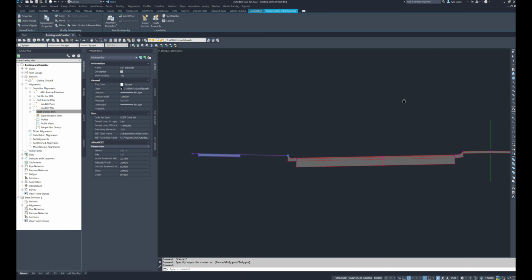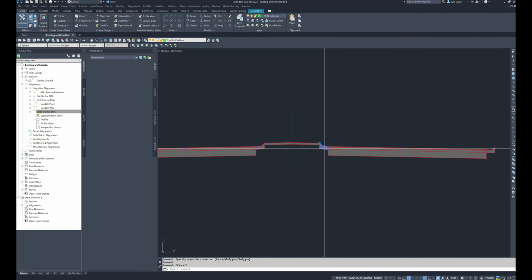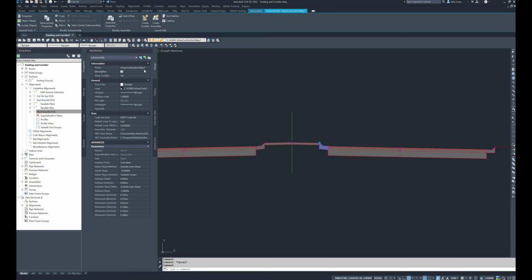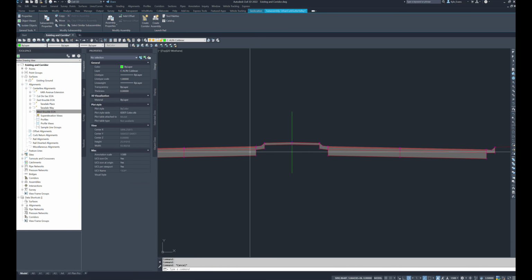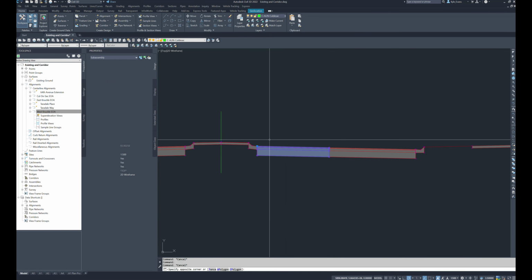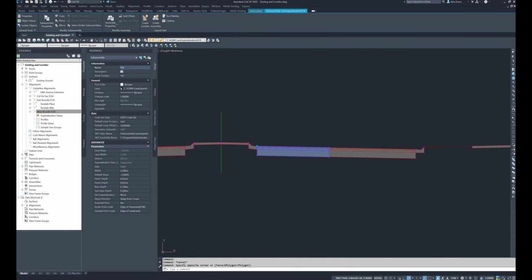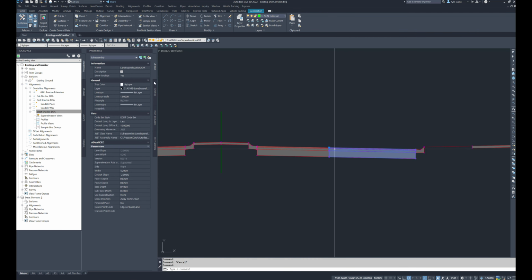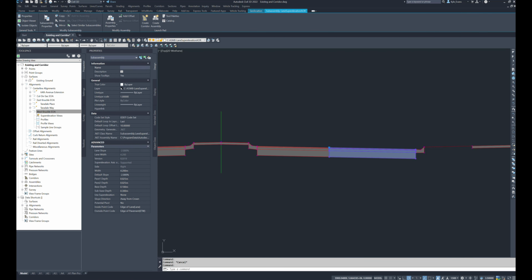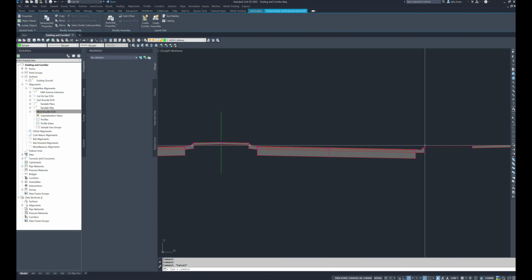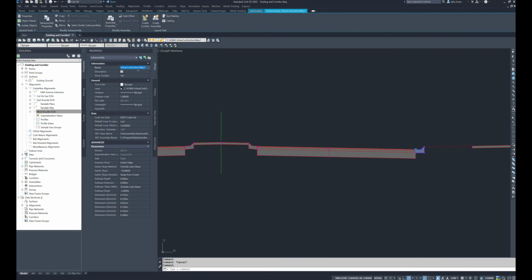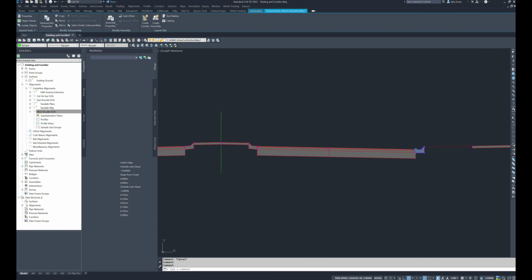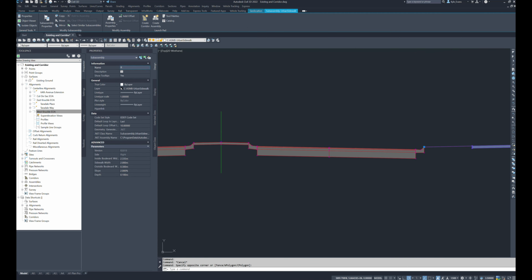And I'm going to repeat the exact same steps on the right-hand side. Right inside gutter. We're going to name this one right lane. We'll name this one right bike lane. Right outside gutter. And right sidewalk.